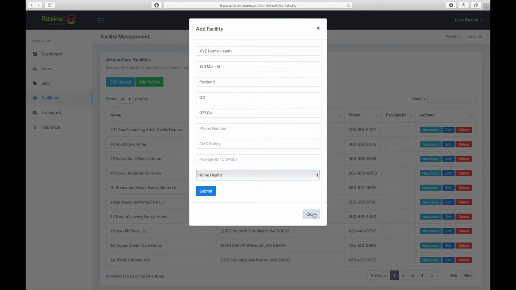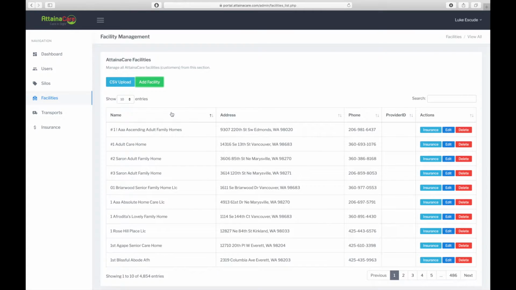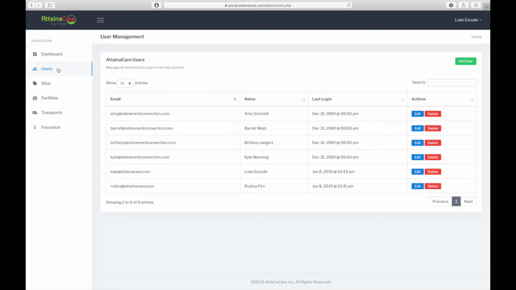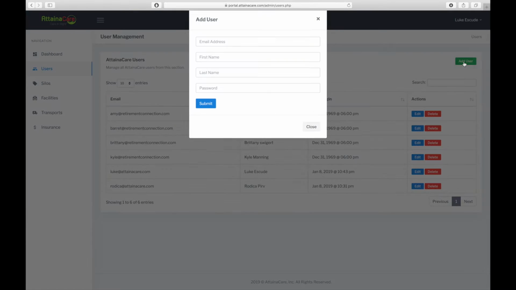So after we've added our facility, we need to then add a user to be the supervisor or manager of that facility. Now, I've clicked the Users tab, and currently there are only a few users in the AttainaCare system. I'm going to go ahead and click the green button that says Add User.